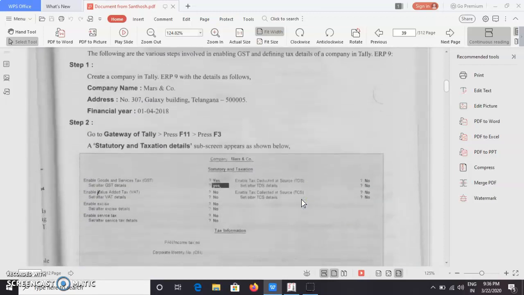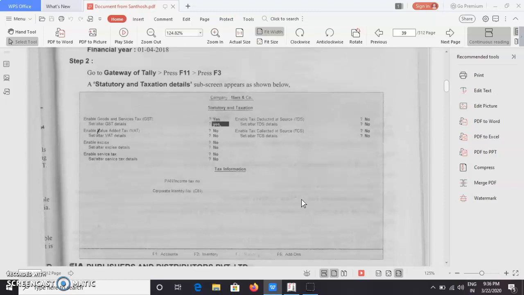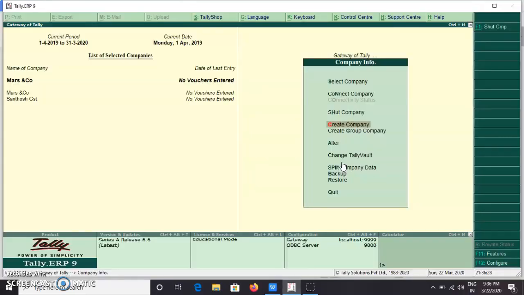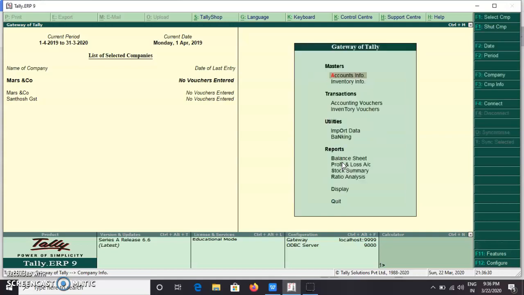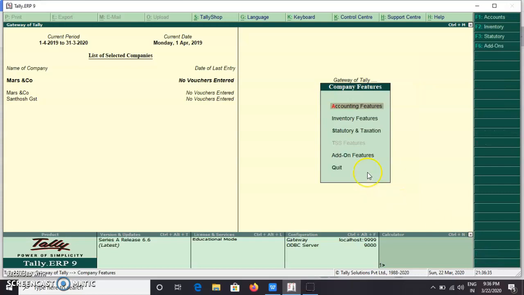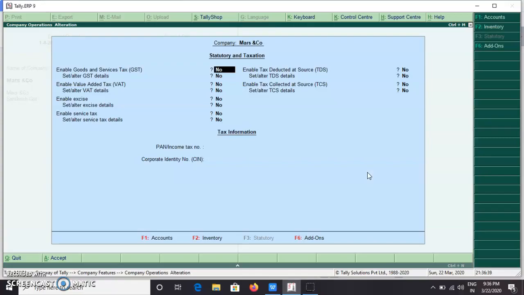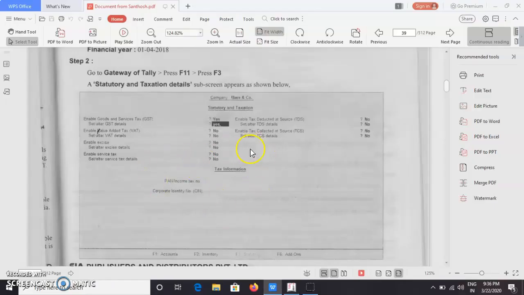Now step number 2. So what is step number 2 here? Step number 2 is go to Gateway of Tally screen, press F11, press F3. So a statutory and taxation details subscreen appears as below. Now we will see how this screen appears in Tally. So press F11, features, in that statutory and taxation. Select the company, enter. So the same screen is showing here.